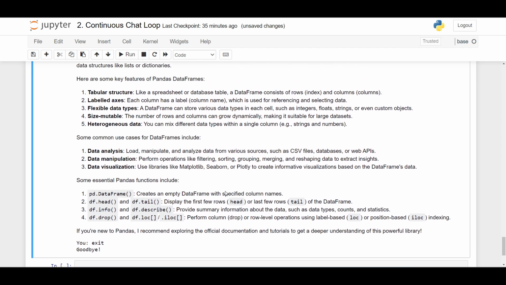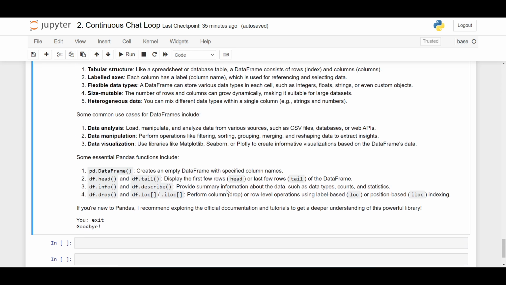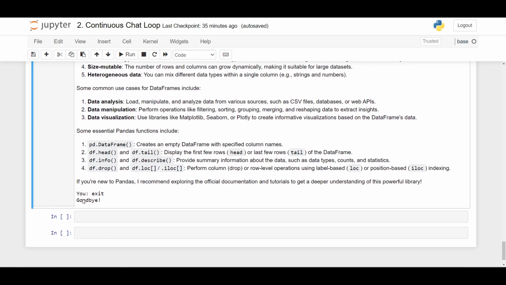Now, the problem here is that an LLM usually doesn't have the ability to remember past conversation. It doesn't have memory to remember the previous information, that is, the user questions and the LLM responses. So in the next video, I'll try to create code so that the LLM has the ability to remember past conversation. Okay, so that's it for this video, and thank you.